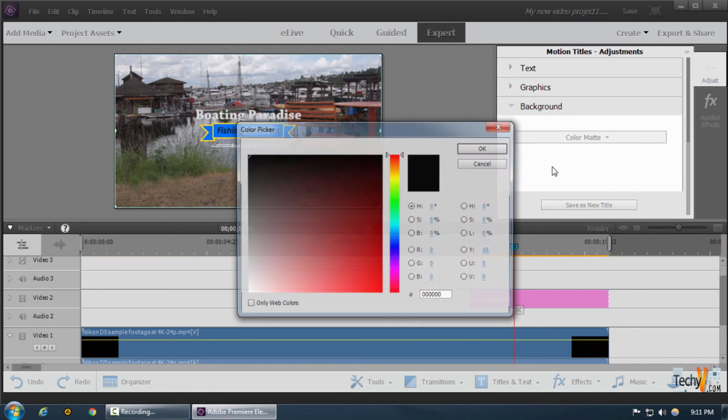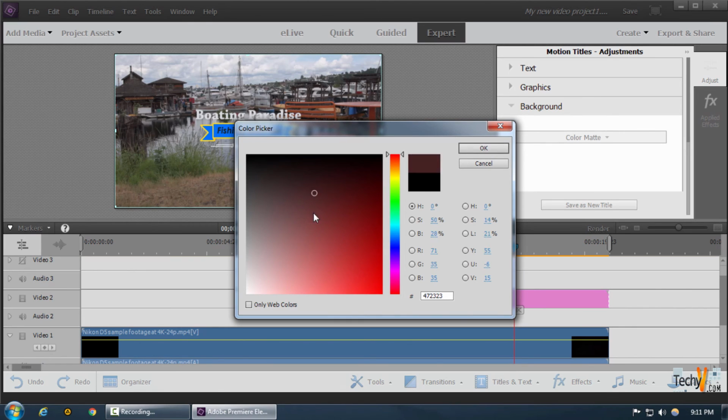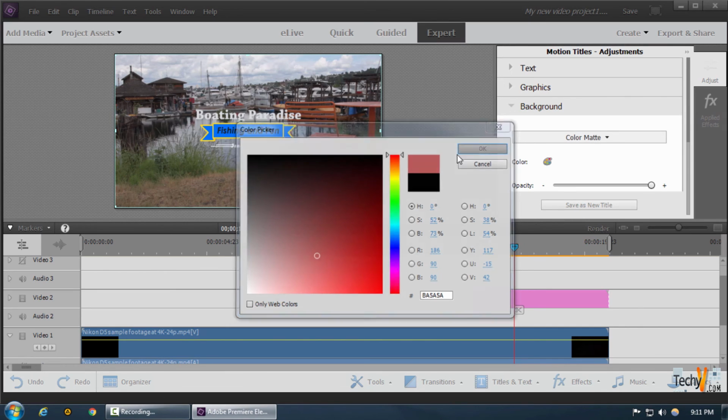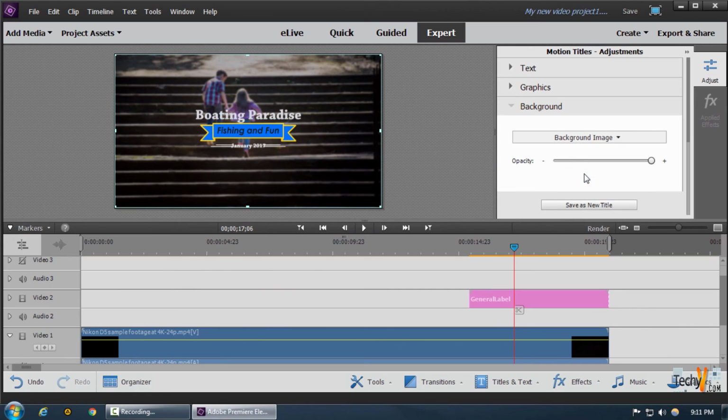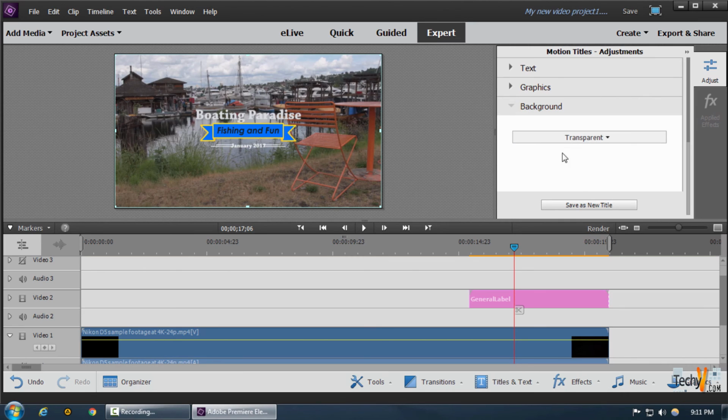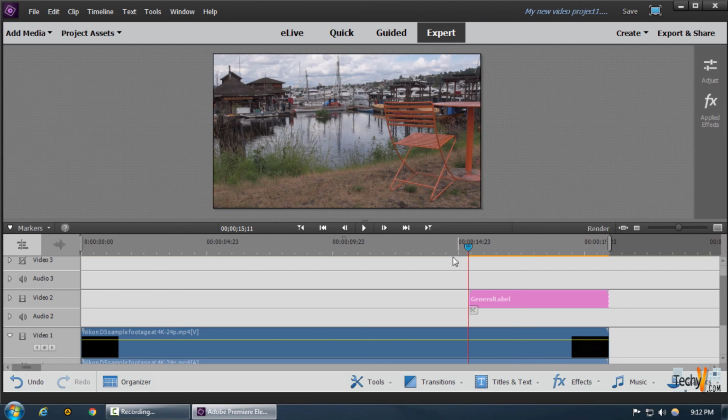Or I can choose color matte to pick up any color that I want and click on OK, and that is simply going to give me a red color background if I want, or I can choose the background color, which is the background of this image. But for now, let's choose transparent, and that is simply going to give me my motion title on the background of my video.